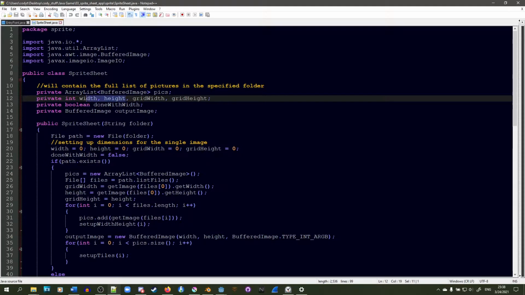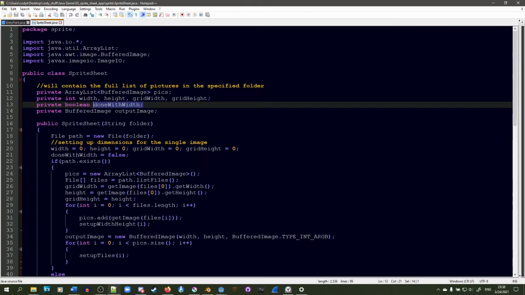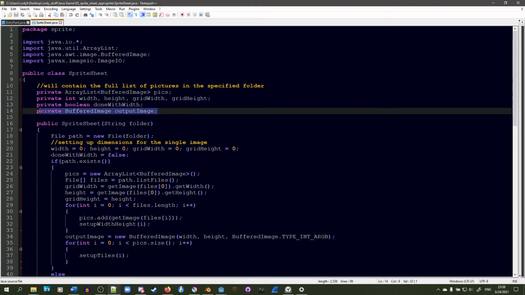So the width and height is just the total width and height of the outputted image, and the grid width and grid height is for all the sub images. So they all need to be the same size. This is to make sure that it actually animates right once you're done. So if all the images aren't the same size, some will be cut off, and that's how you know you need to make them the same size. Okay, and done with width. This is something to check once we're done with the first row, basically.